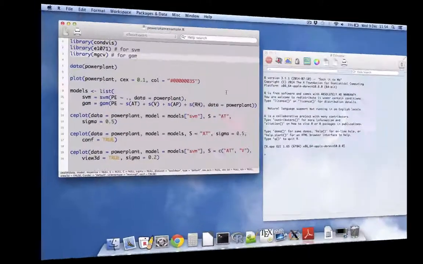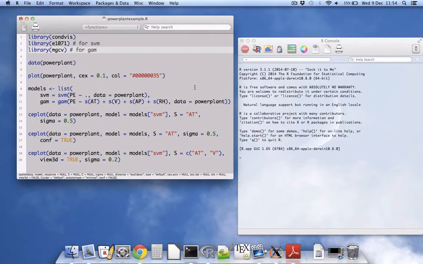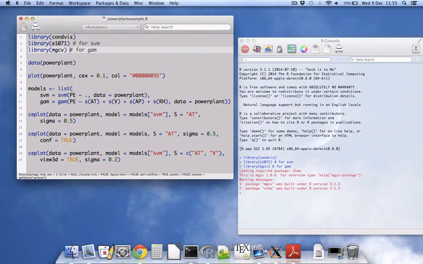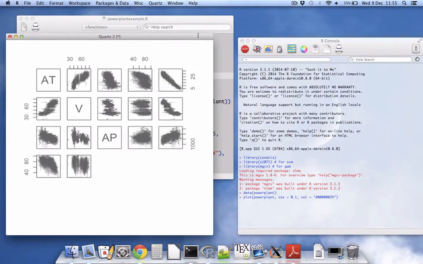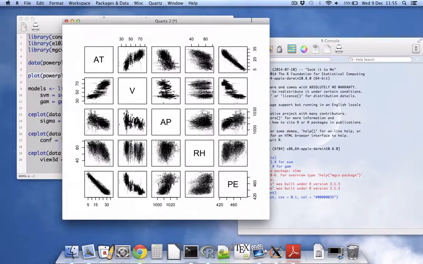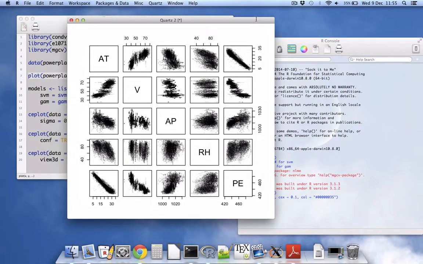Okay, so let's start with a fresh R session. First, we include the convis package. We include e1071 for fitting support vector machines and mgcv for fitting additive models. We load the data and we can plot it to have a look at it here. So that's just a quick overview of the data.